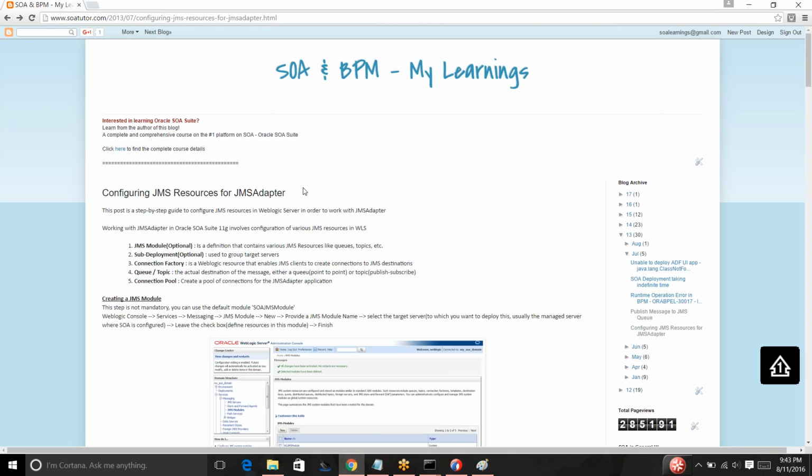So how do we deal with the JMS adapters? Just like the database adapter, even for the JMS adapter, you need to do certain configurations. Since the file adapter was very simple, we didn't do any configuration, but usually for the other adapters we need to, because for things like the database or the JMS, you need to establish a connection. You need to have a pool of resources. So such things you'll have to do yourself.